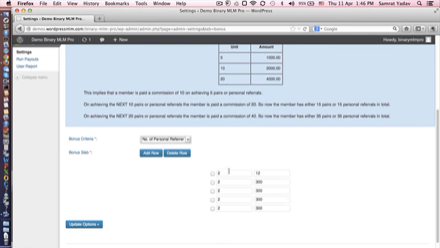So for example, if you see in this network, for the first 2 personal referrals that this member sponsors in the network, this member is going to be paid a commission of 12 USD or whatever your currency would be. Now for the next 2, he would be paid a total of 300. So now this particular member has a total of 4 pairs in the network. For the first 2 he got 12 USD. For the next 2 he got 300 USD. For the next 2 he gets another 300 USD. For the next 2 he gets another 300 USD. And for the next 2 he gets another 300 USD.